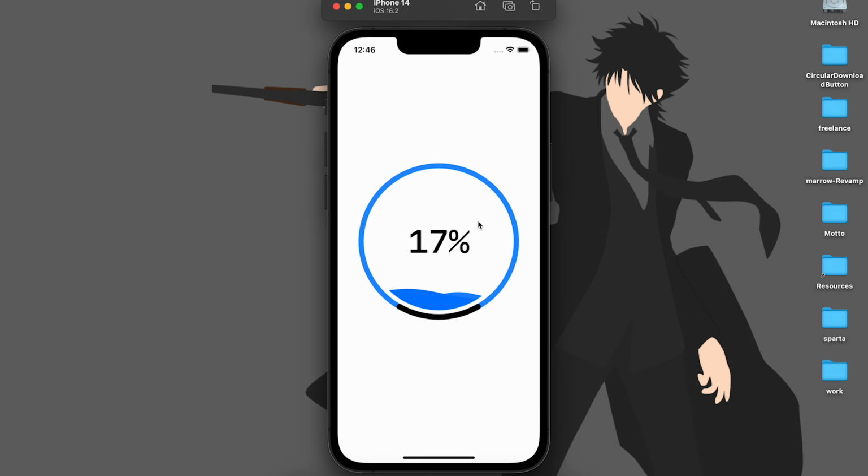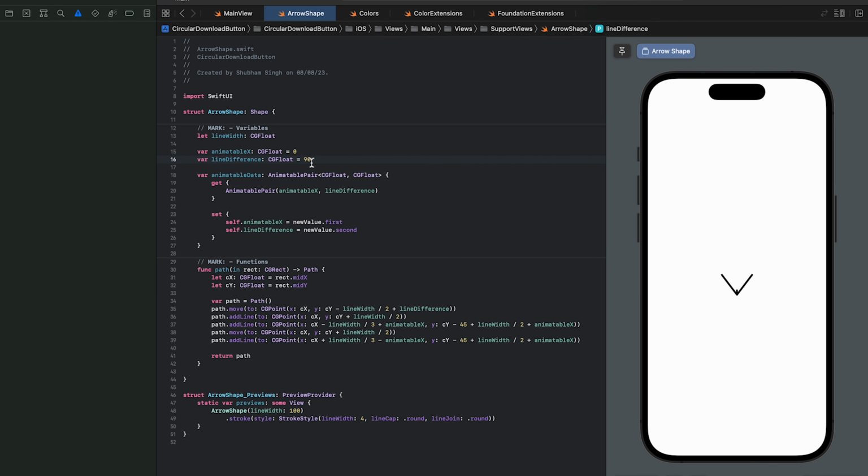Now we also need to reduce the width of the arrowheads, and for that we'll be using the animatable X property. Alright, it's working as expected. Reset it back to 0 and we are done with the arrow shape.